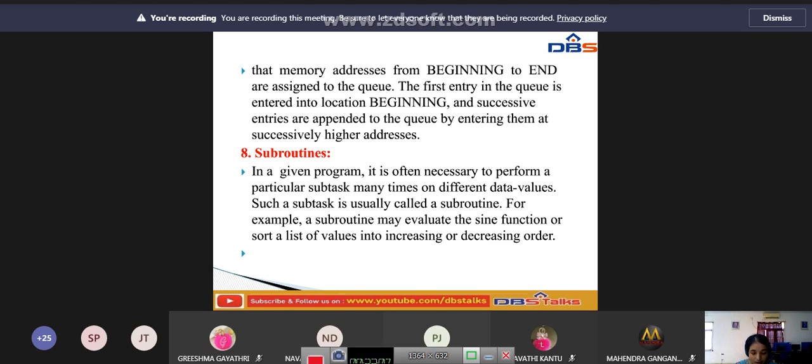For example, a subroutine may evaluate the sine function or sort a list of values in increasing or decreasing order. It is possible to include a block of instructions that constitute a subroutine at every place where it is needed in the program. To save space, only one copy of the instructions that constitute the subroutine is placed in the memory, and any program that requires the subroutine simply branches to its starting location.